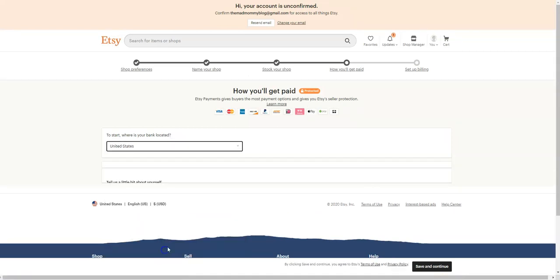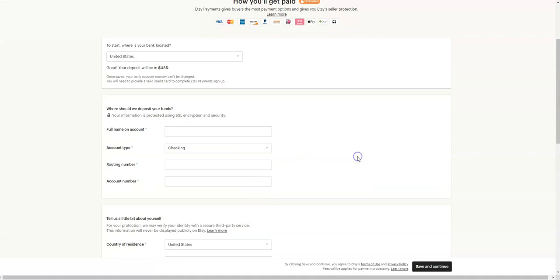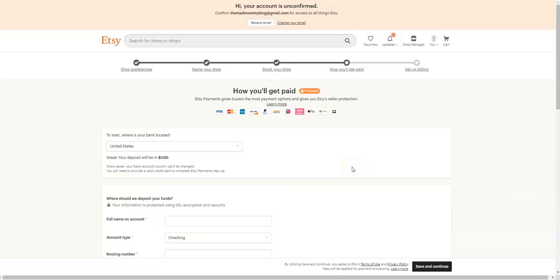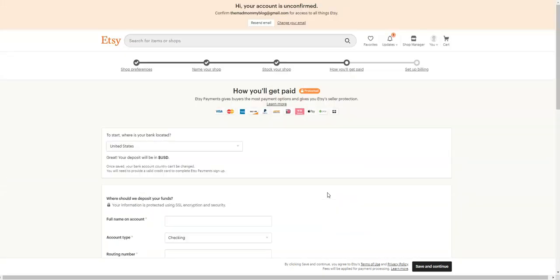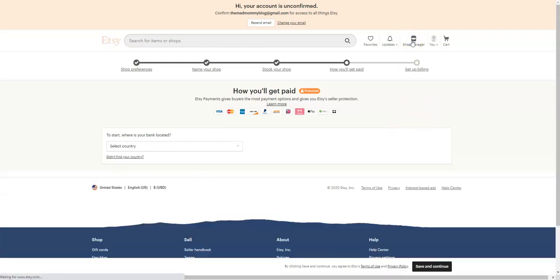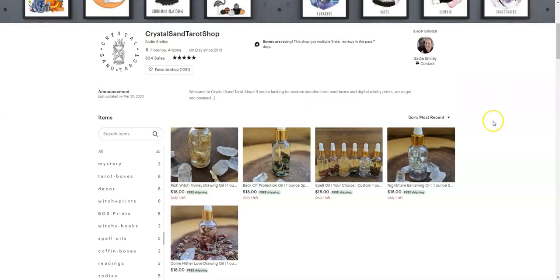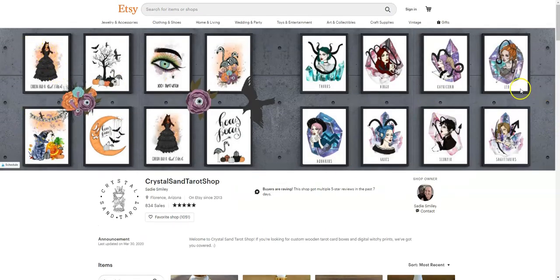And then you're going to add your bank information, which I'm obviously not going to do on the live video. When you click Save and Continue, it's going to ask you to set up your billing, which is going to be something similar. So you're going to have to put in your account information, and then your shop is technically ready to go, but you want to make sure that you cover a few bases, which you're going to need to have a cover photo.